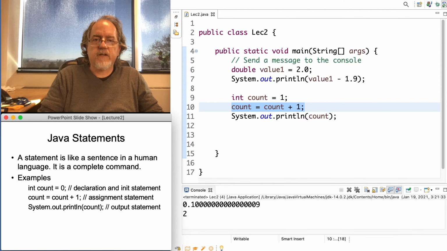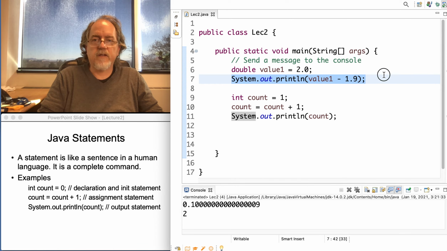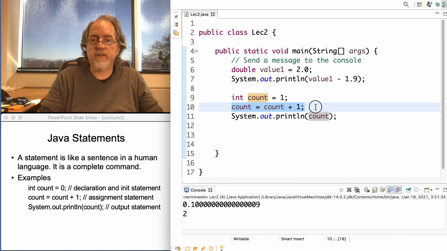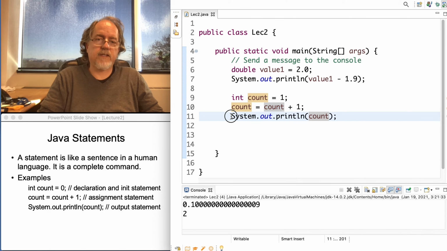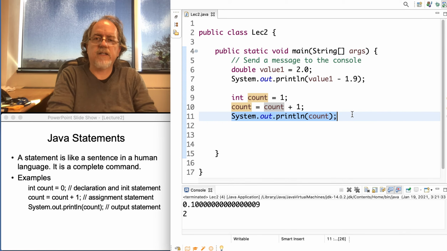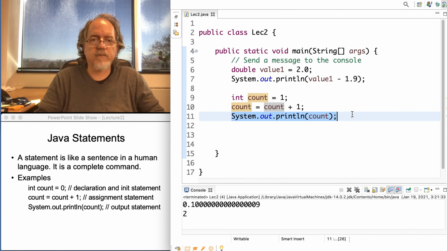These are all examples of Java statements. So this is a statement that produces some output. This is a statement that initializes a variable count. This is an assignment statement that updates a variable. And this is now the same statement that outputs a value. So an expression computes a value of some kind. A statement tells the computer to do something, right? Give this value, store it. Update this thing, print it out.